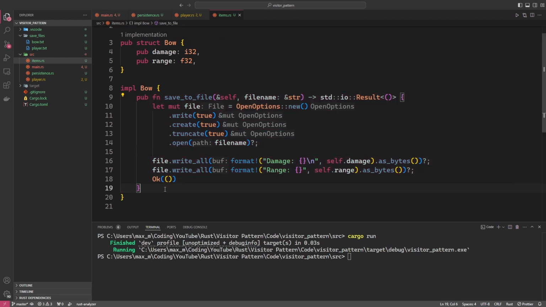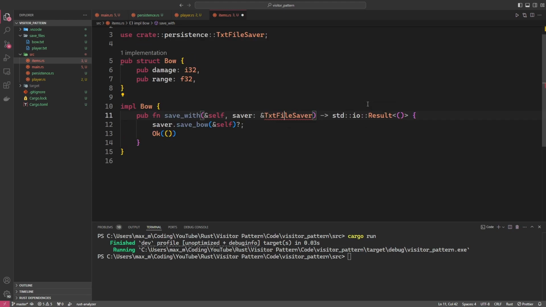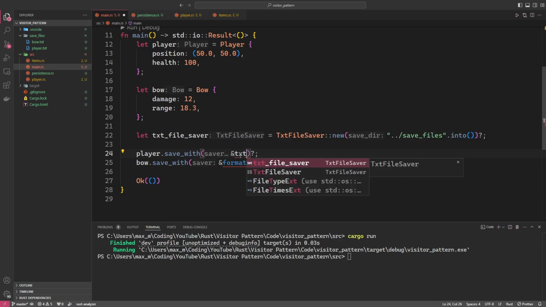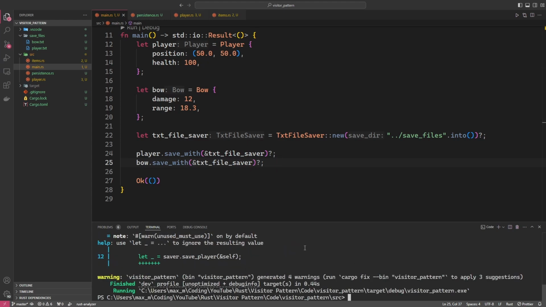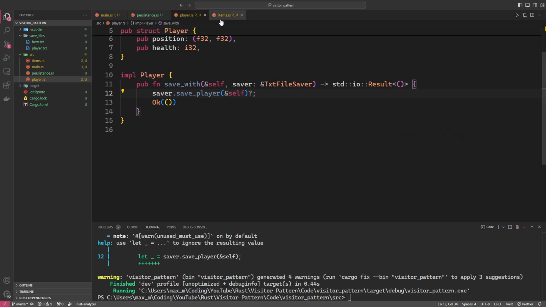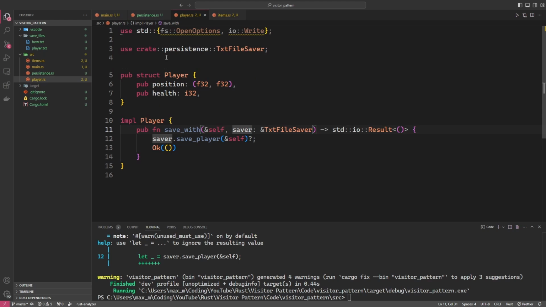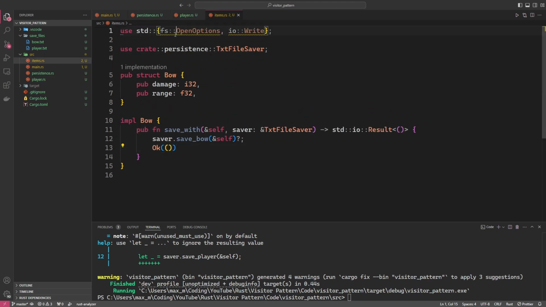We're doing a very, very similar thing here with the bow. We'll have the save with again, and we have the txt file saver. Changed it here, and of course we'll have to hand over a reference to the txt file saver. And we're already good. Let's check if this runs. Of course, we forgot the question mark here to forward the error. And we've got some unused imports. We'll deal with them right now.